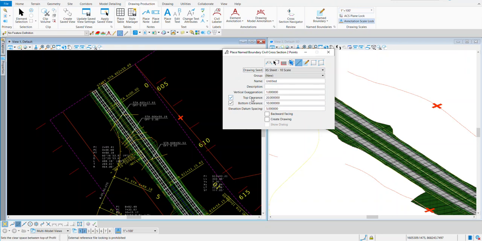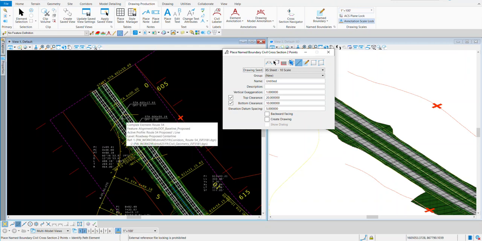And then I'm going to make sure this is unchecked. This down here is create drawing, which it is. And then the next step that you want to do is down here in the bottom left. It's going to tell us, you see down here, place name boundary, civil cross section 2 point. Identify the path element. So then we'll go into that Route 54 alignment out there. We'll go ahead and left click on that to start this.